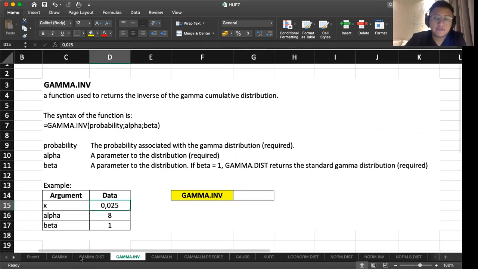We have this kind of data set. You can type this data set first into your Microsoft Excel. You can pause the video, and after you finish it, you can play this video again.